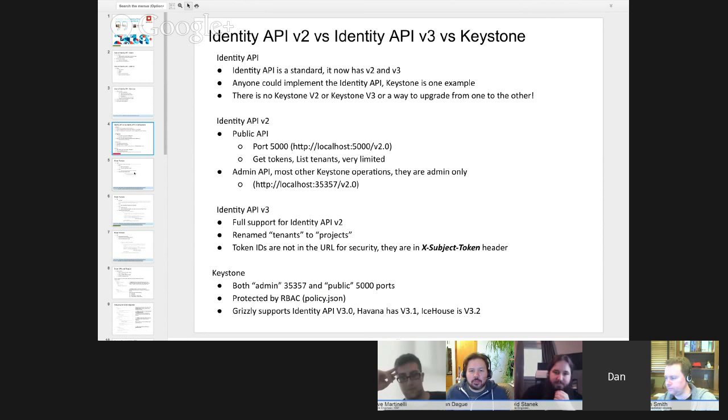Well, that was just part of a larger transition, right? Of moving all of OpenStack to stop using the tenants terminology, but we're just not there yet. And Keystone went first because it kind of has to.